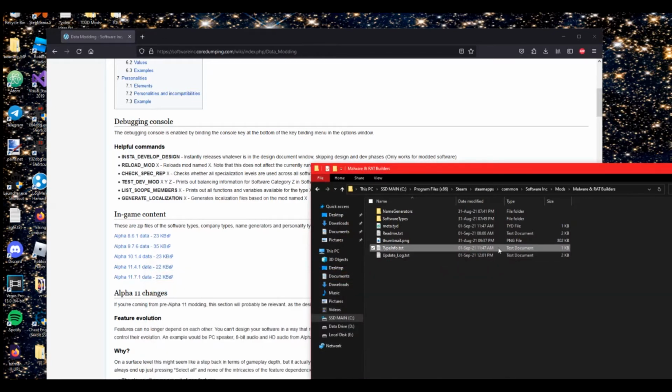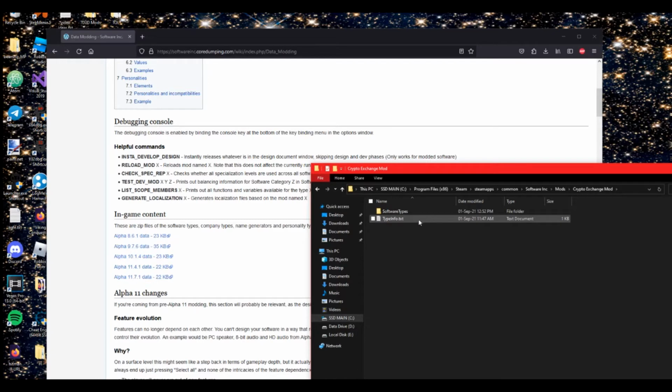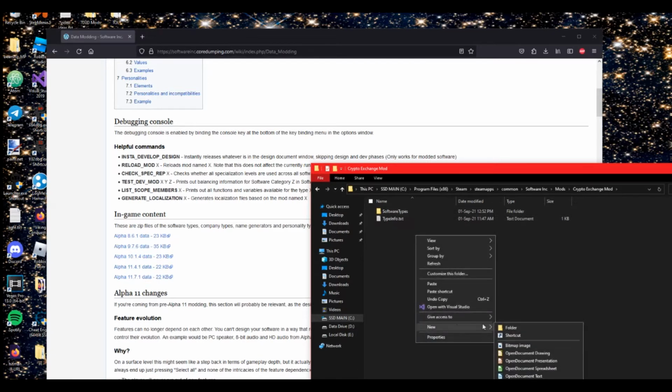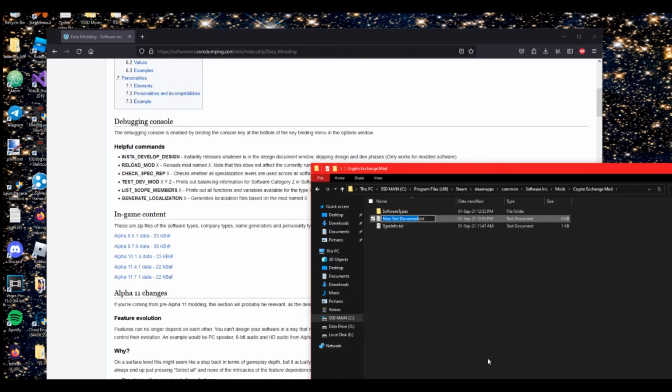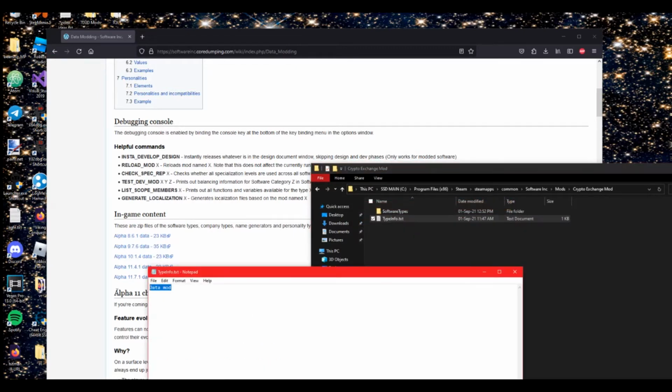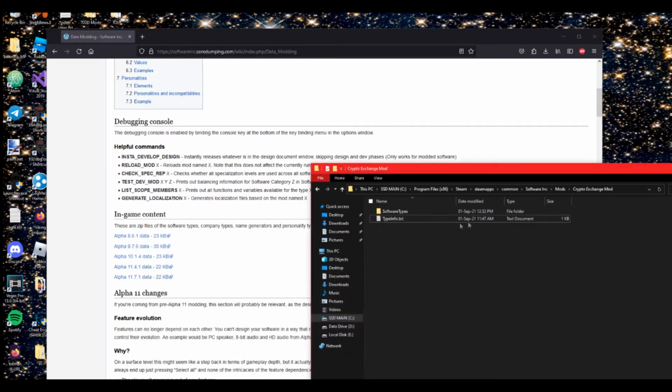So we're just gonna copy this in. We have this little text file with type info. What you can also do is press new, press text document, type in this name, TypeInfo with a capital T and a capital I, and then save that document. And you open it, and you type in data mod, just like this. Just a capital D, space, mod. Alright, then you have that file.